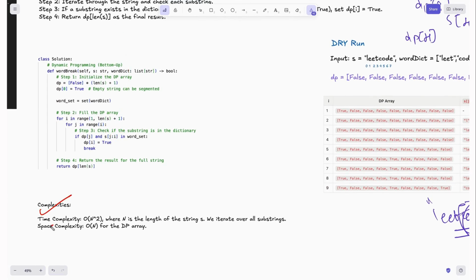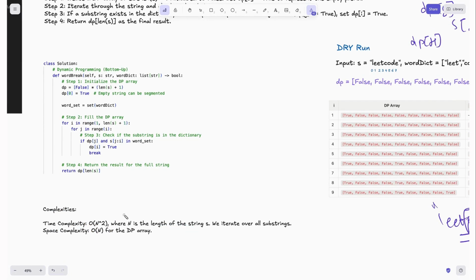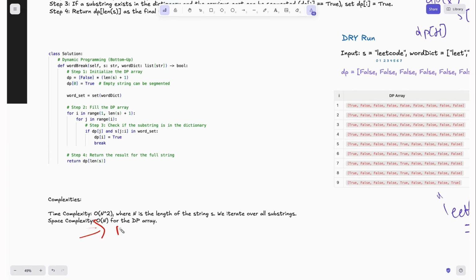So what are the complexities here? The time complexity is O of n square, where n is the length of the string. This is the same as the previous approach, as we discussed. And the space complexity is O of n. Basically here we're forming a DP array of length n plus 1, but 1 is very negligible in front of n. So that's why it is n only. So the space complexity is O of n effectively.